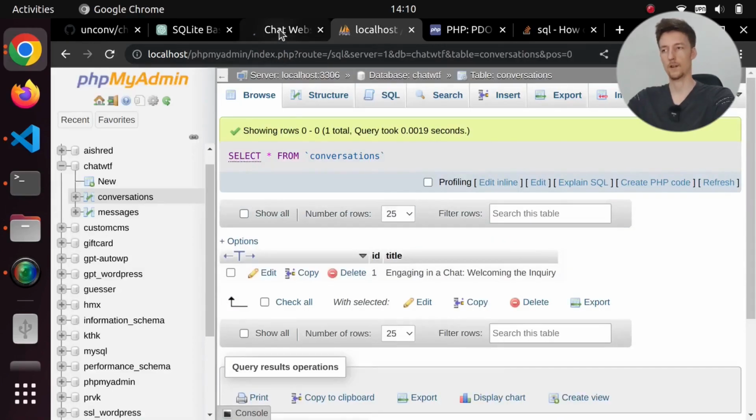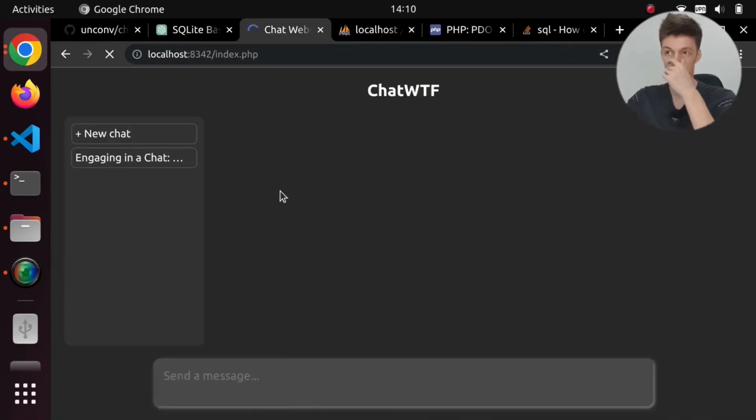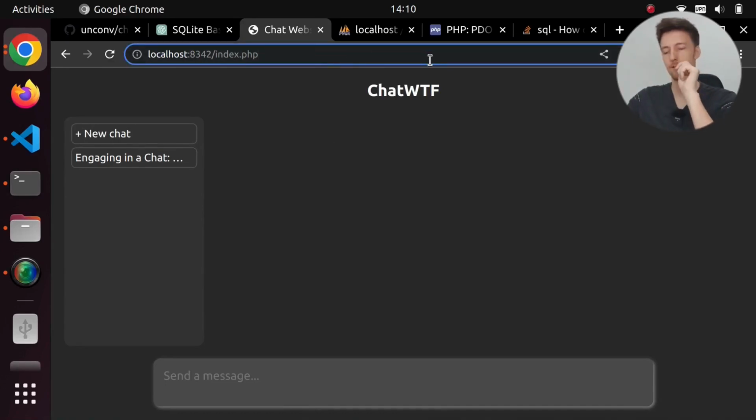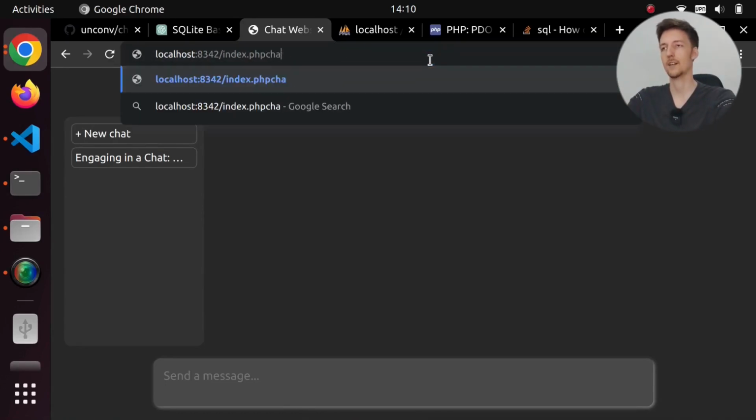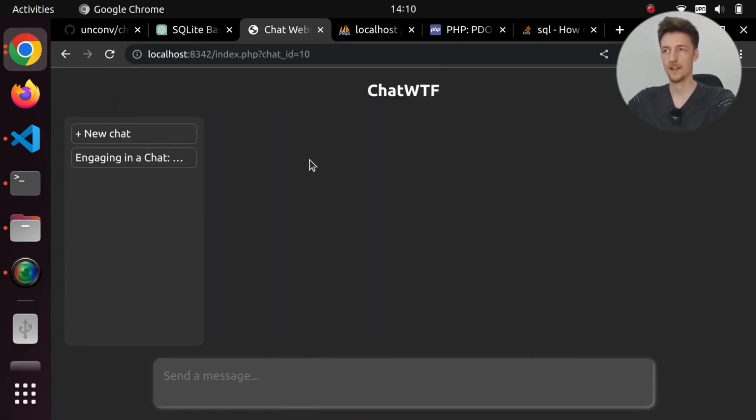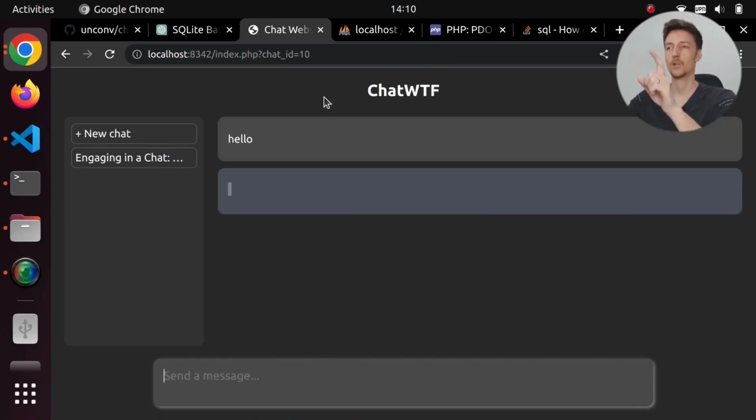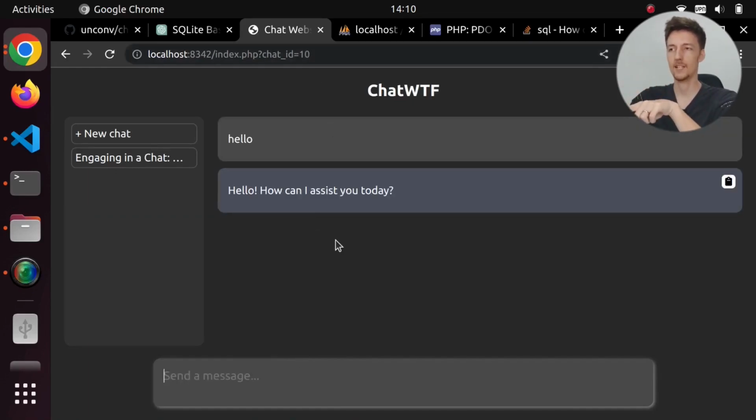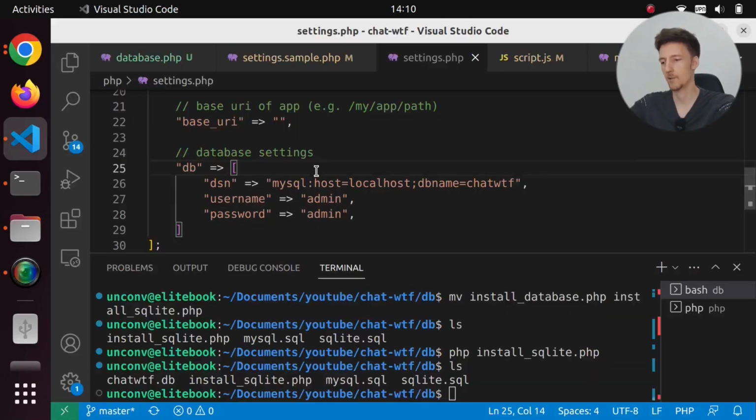So it created that one, but the previous one didn't work. Why is that? Perhaps I had a chat ID. So I had a chat ID here. I had like number 10 here. So then it loads that one. And then if I say hello, then it will try to save to this chat ID. So it will not actually save it anywhere. It won't create the chat. Okay, so a little bit of bug there, but could we fix that real quick?